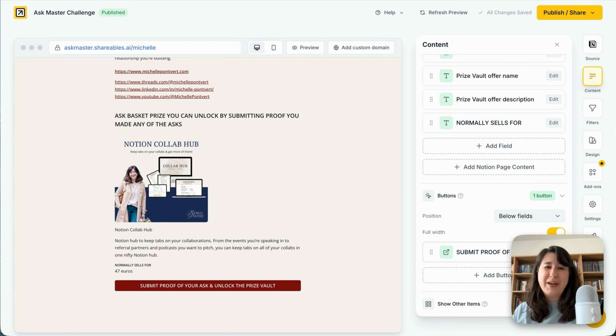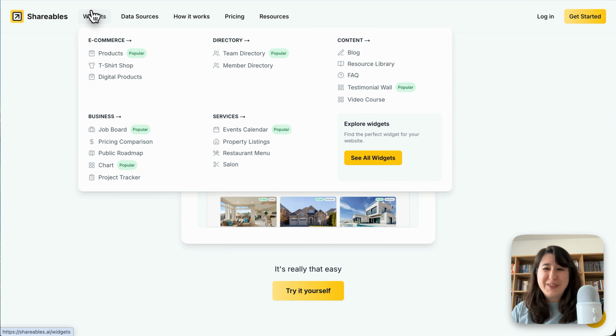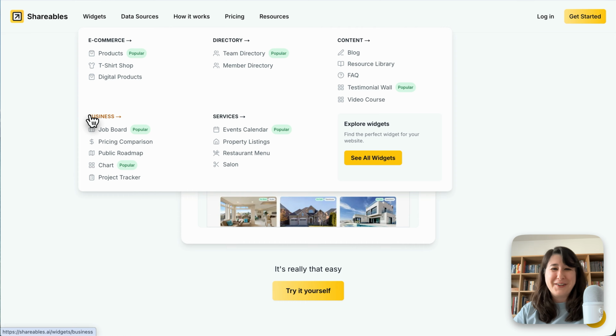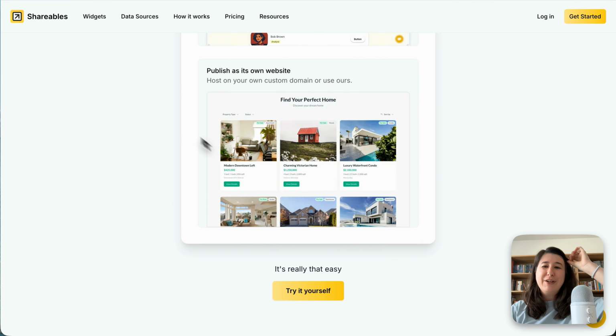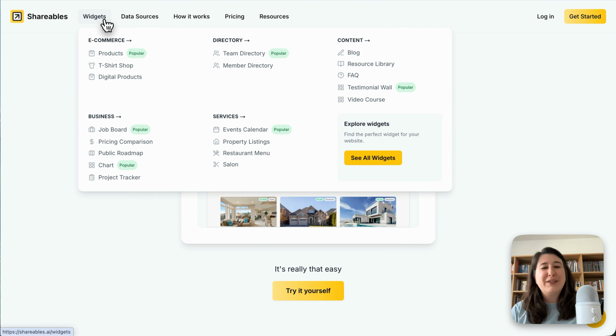When we need help, I love being able to know there's people on the other side who are willing to help me. So this is just one use case of what you can use Shareables for. They include lots of different options, and honestly, it sparked a bunch of ideas for me. So they have things like job board, comparison pricing, team directories, event calendars, which definitely sounds interesting to me, digital products, restaurant menus, there's so many different options.